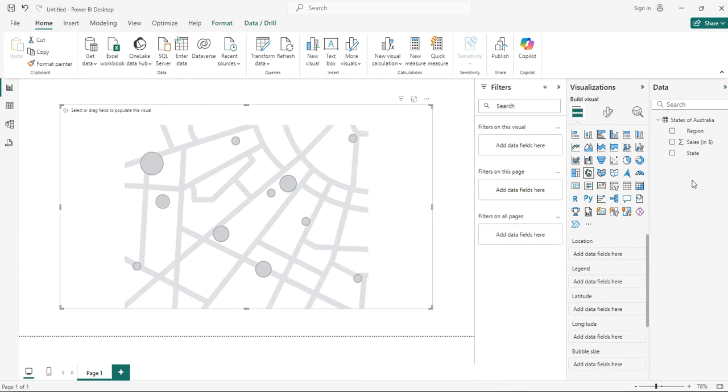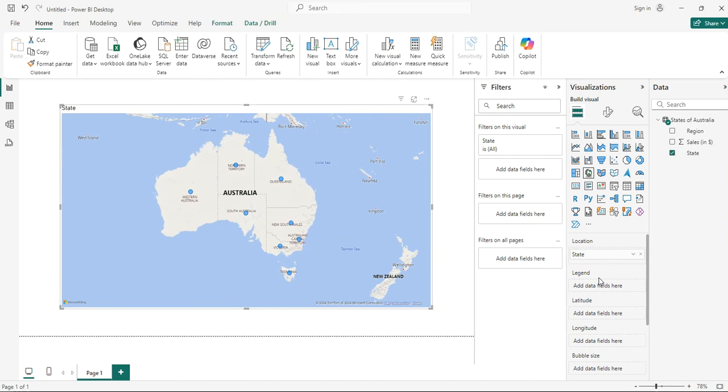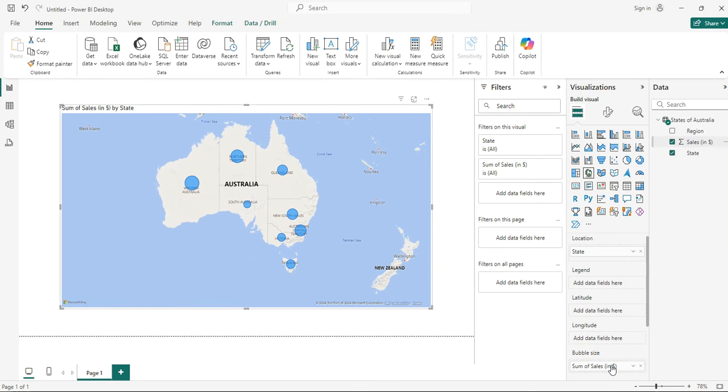We are going to put state inside location. Now on the map, the blue bubbles are showing the states of Australia. If you want to show a specific place on the map, then you can also put latitude and longitude of that place to show it on the map. Now let's put cells inside bubble size. Now the bubble sizes are showing the amount of cells in these states.